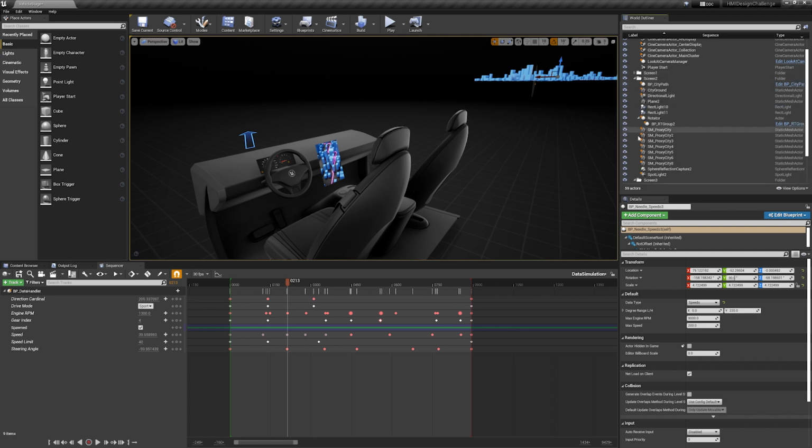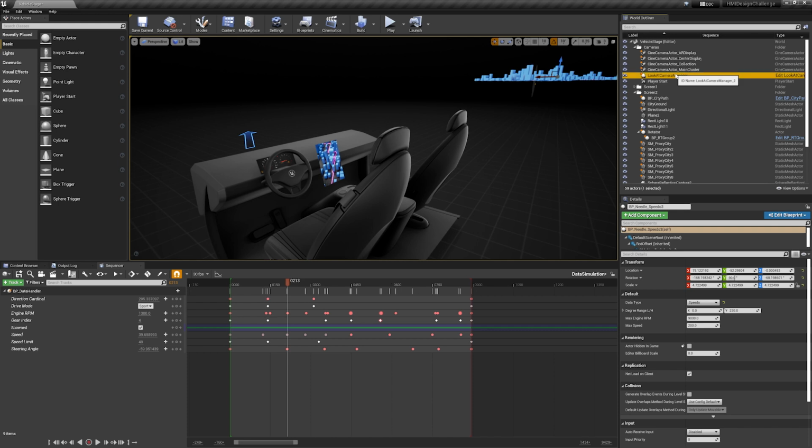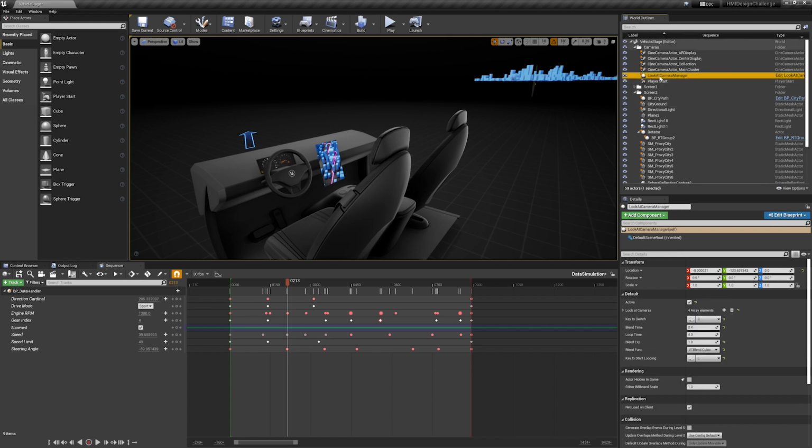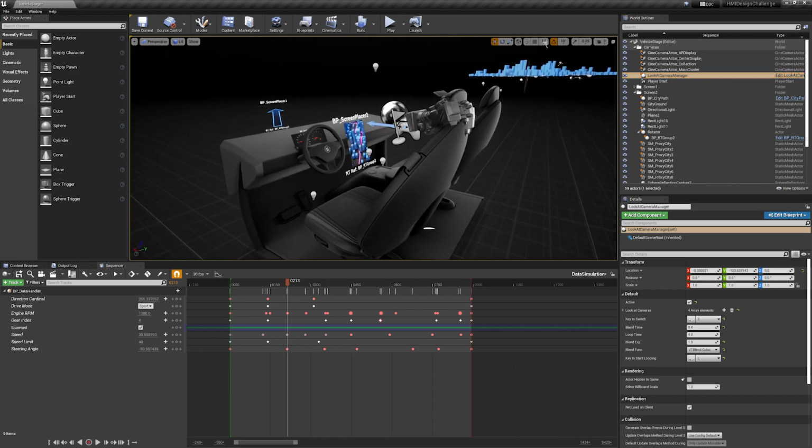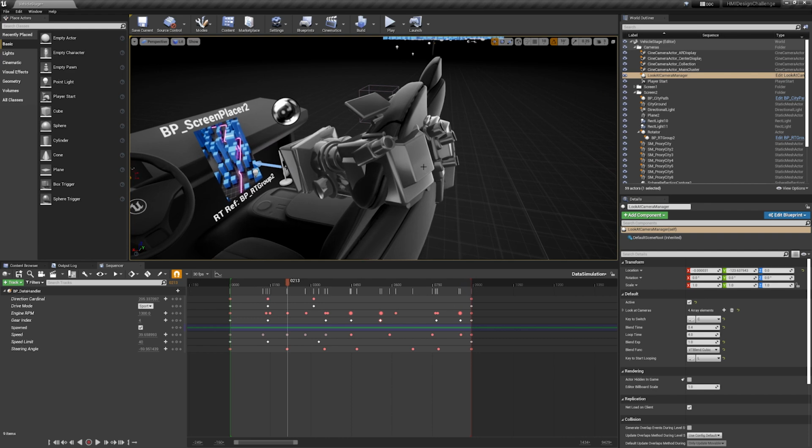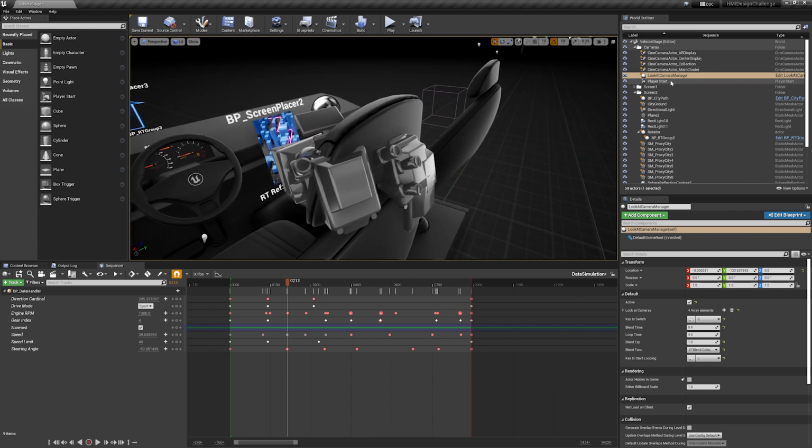There's also a blueprint here, so let's take a look at it. It's a look at camera manager. What this is, is a way to help you see things through a camera view. If you look over here, I have this cluster of camera views. And essentially this is just a way to scroll through these at runtime.